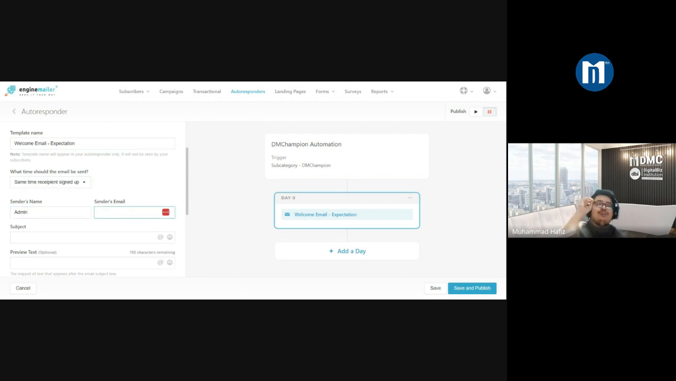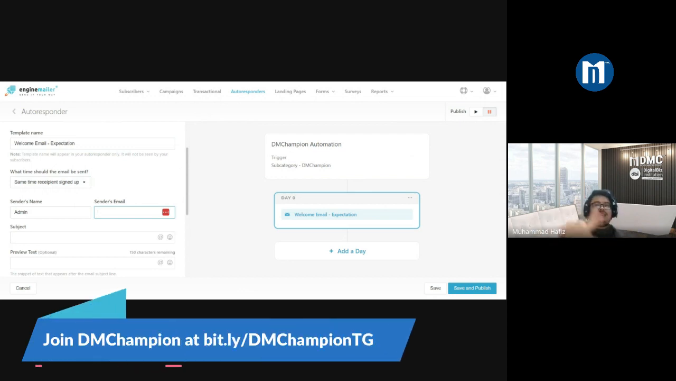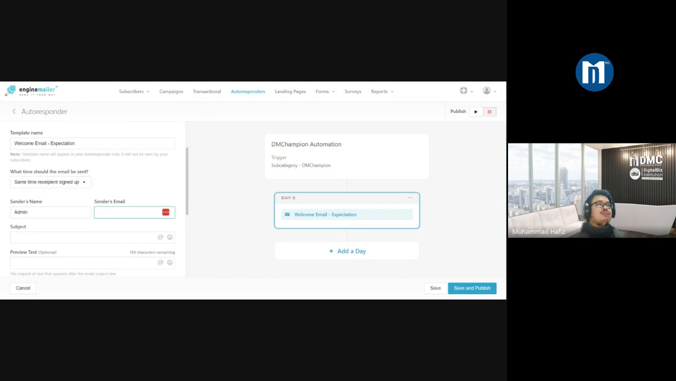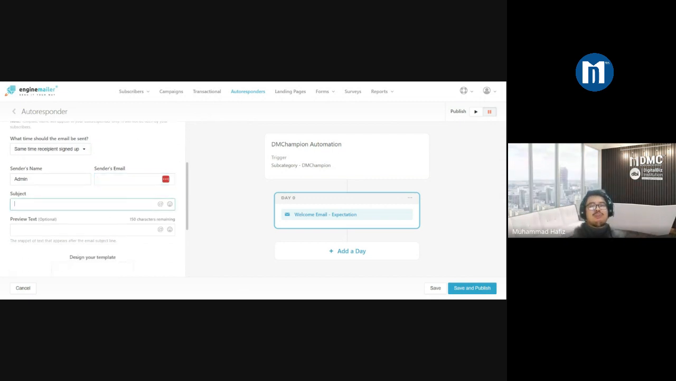Take note, if you just started using this account, or you just started using it the moment that I shared this account to you, and if you plan to use any email except Gmail, you need to do some verification first. It's very simple verification. They will send a code to your email, and you verify. It's very simple. And then you click a subject.